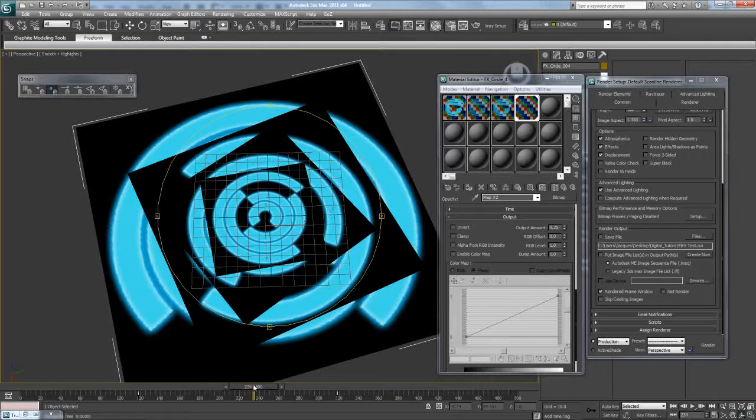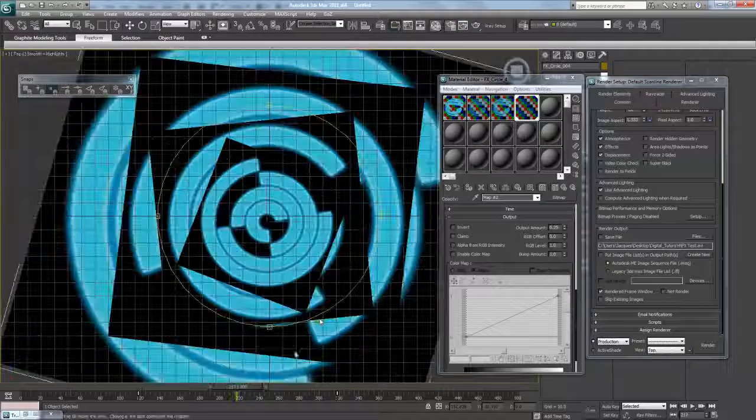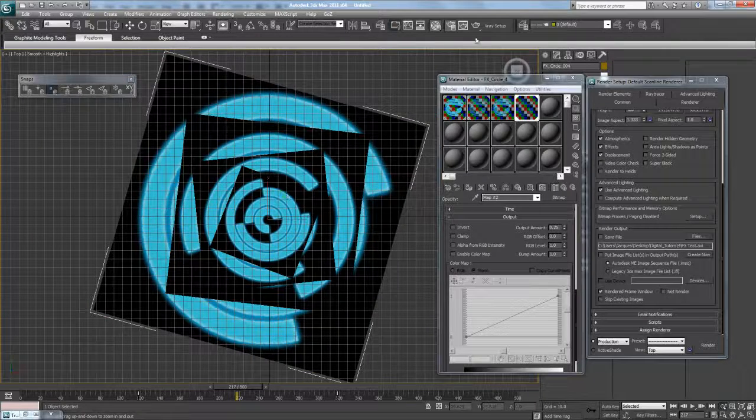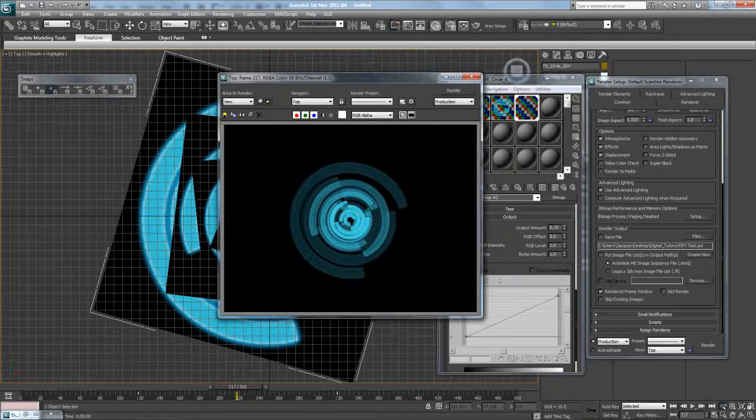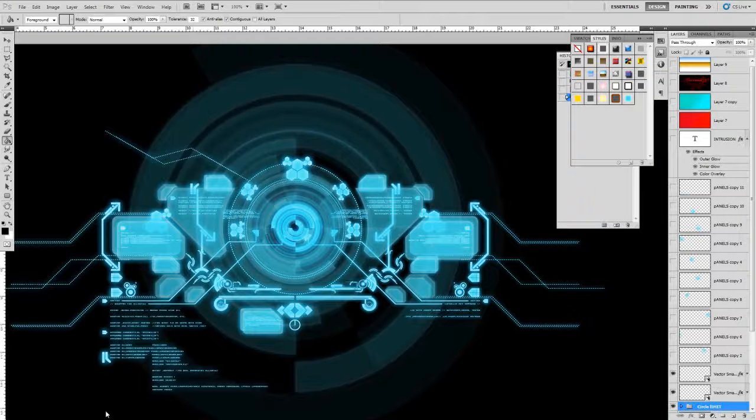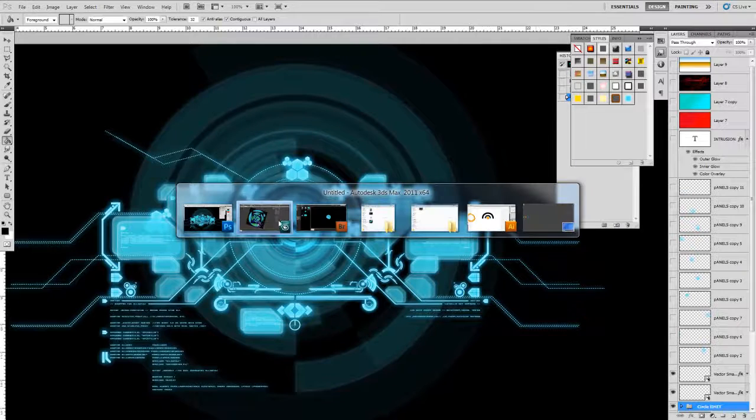Alright. Going back to my top view. And I'm just going to do another render test. And I think we're matching the concept pretty well so far.